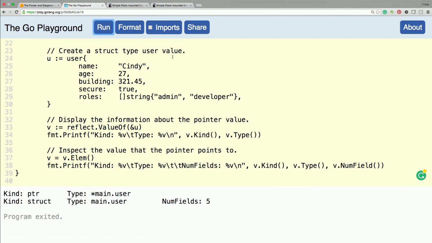So let's run it. This is the output. I guess this output is what we expected, because you see the pointer. The first one, before we dereference, the kind is pointer. And after dereference, the kind is struct. Let's see the type. The type is as expected, because the first one is a pointer to main.user. That's what you defined. Now after dereference, that's the actual main.user type.